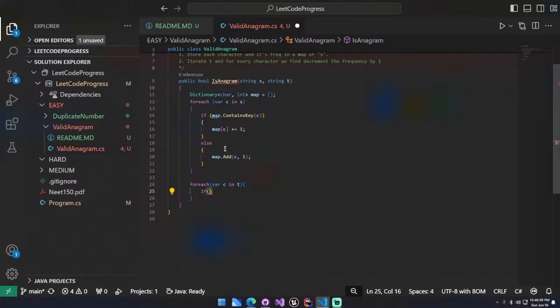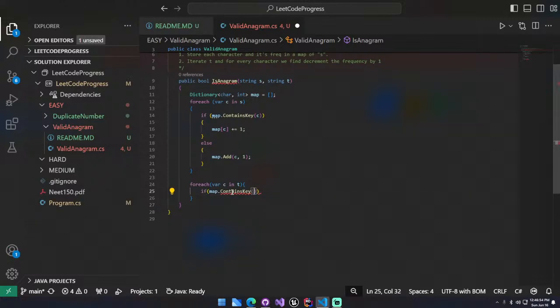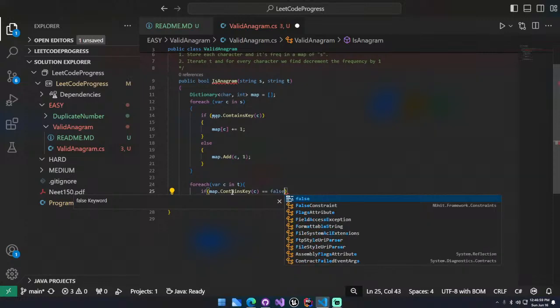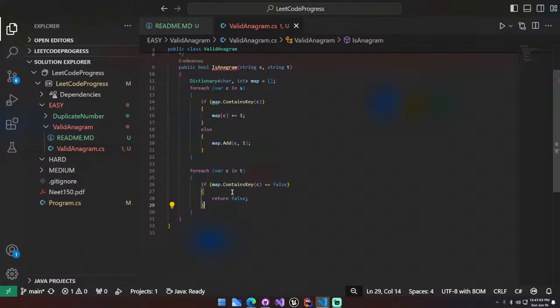Okay, so now we're iterating t. For every single element in t, we want to check if that character is in the map. So if map contains key, and the key that we are looking for is c, is equal to false, then we want to return false, because if it doesn't contain that, it is absolutely going to be false.